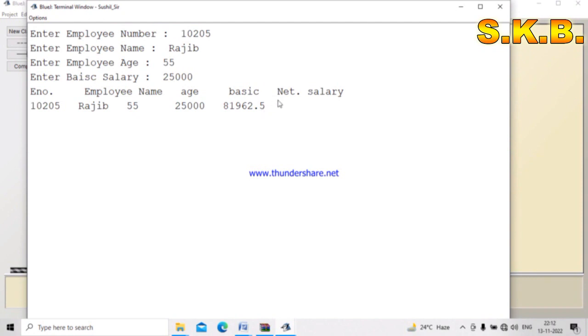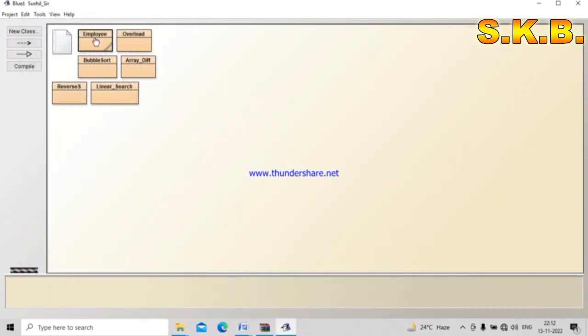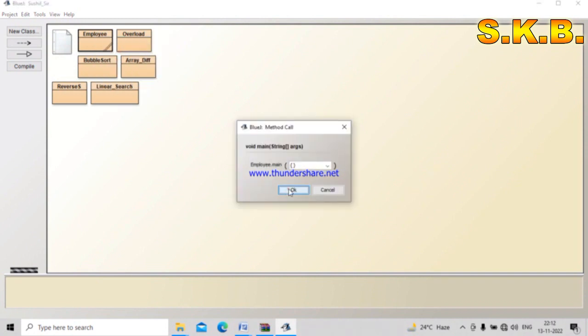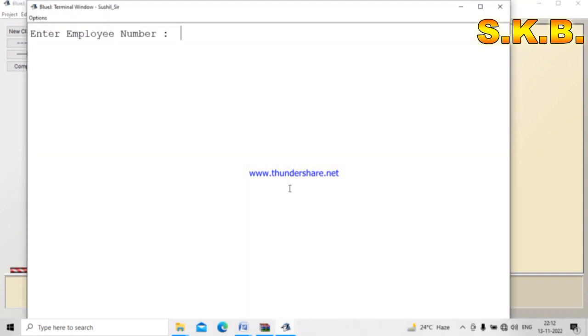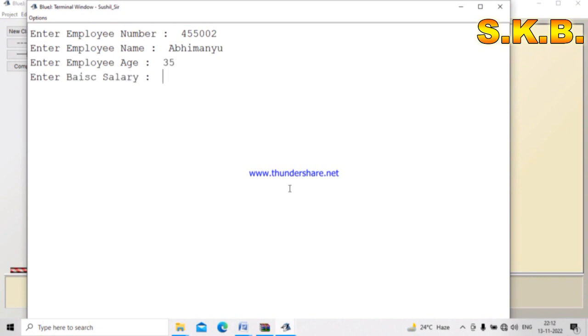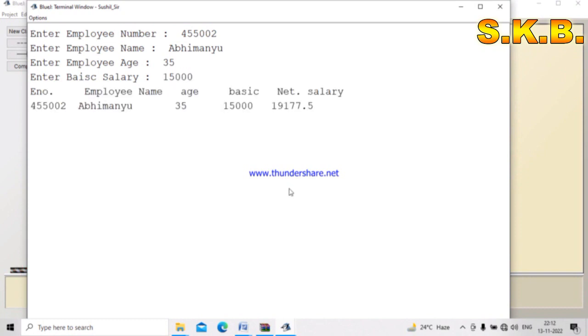So once again I will check another option. Some cross checking we can do, students. Those age are below 50. Cross it. Once again I can run the program. Right click over here, void main. Okay. Enter employee number, 455002. Enter. Abhimanyu. Enter. Enter employee age. I have written here 35. Press enter. Enter basic salary. I have written here 15,000. 15,000 only. Enter. Now look at here.